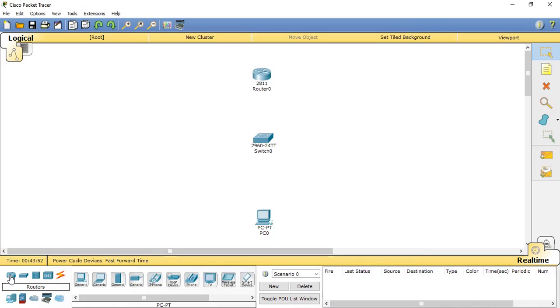These are the routers: 1841, 1941, 2620XM, 2621XM, 2811, 2901, 2911, 811. These are generic. Different router versions are available in Cisco Packet Tracer. And switches: 2950-24, 2950T, 2960 generic. Different switches are there. Then hubs are there. Wireless devices are there.